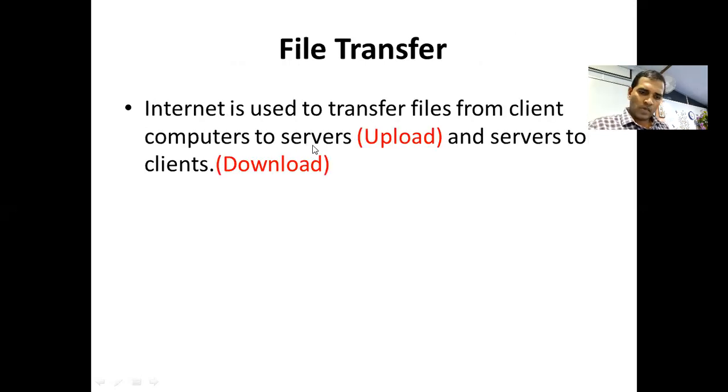Then file transfer. Look here, we can transfer files to our computers. You know, our computers are always called client computers, right? We can transfer files from here to servers, right? You know, that is called, I already explained in the previous class, that is called upload. So whenever I need an upload, definitely I need internet, right? So that activity upload becomes possible with the help of internet.